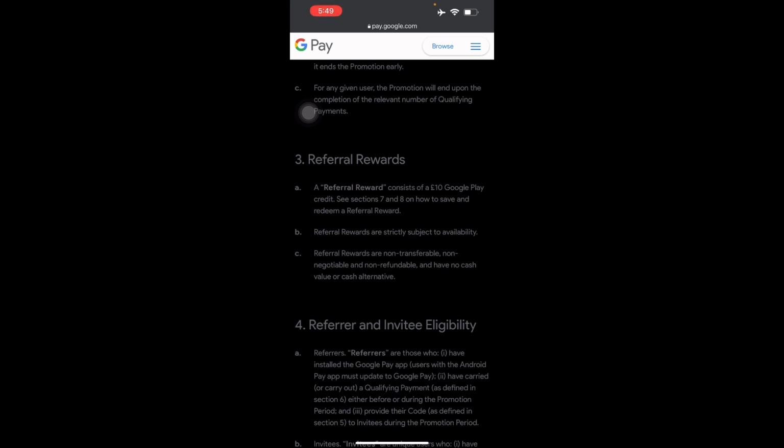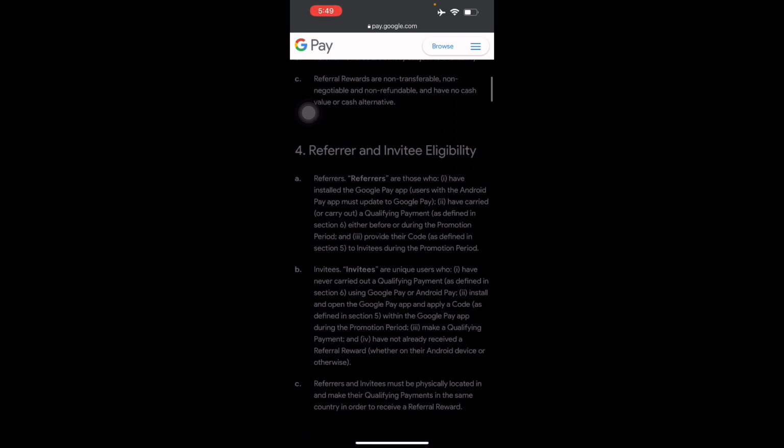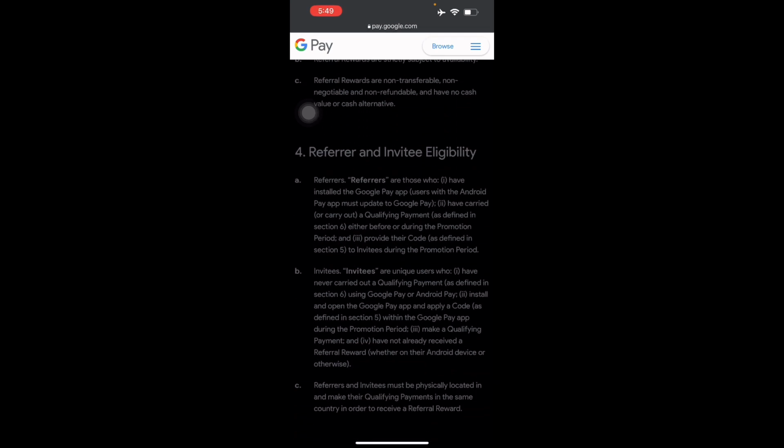The referral rewards are strictly subject to availability and the referrer and invitee eligibility. The referrers are those who have installed the Google Pay app, and the app must always be updated to Google Pay. There should always be a qualifying payment as defined in section 6. You can also look at that.